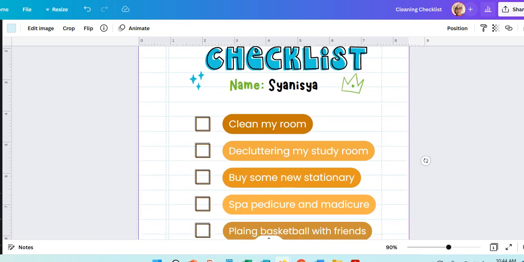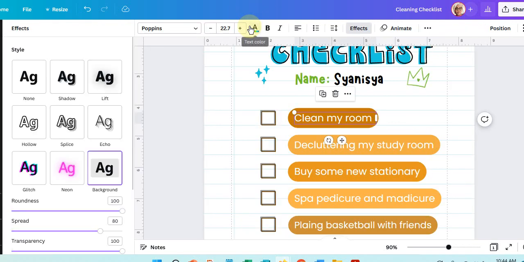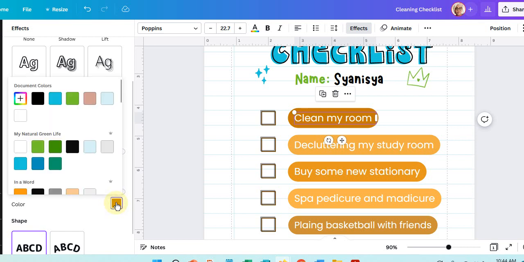And then I'm going to go down here to this text. And there again, we see the effects is highlighted. So I'm going to click on that. And this time it looks like they use the background effect. So you can see this is the effects menu and this is highlighted. So that tells me they use the background effect. There again, we have the color. So I'm going to change that color to our blue.